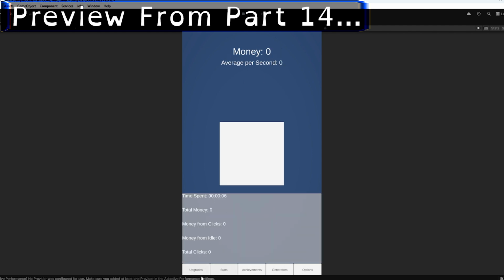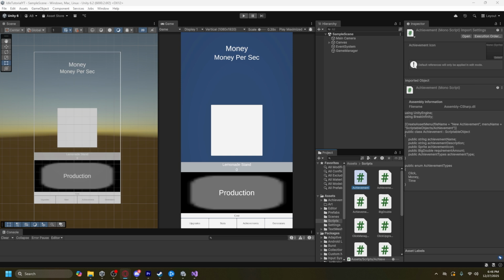In the last video, we added generators to our game as an alternate method of money generation. Today, we're starting our data persistence by creating a data container. Data persistence can be a little intimidating, and there's many ways to handle it. We're going to be using JSON to save our data.